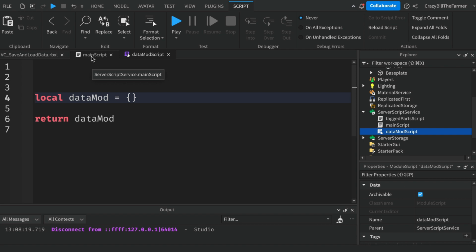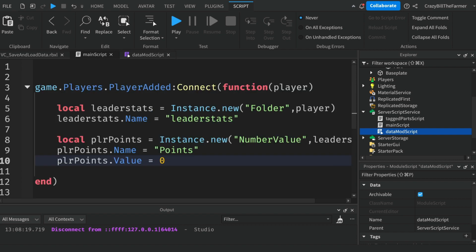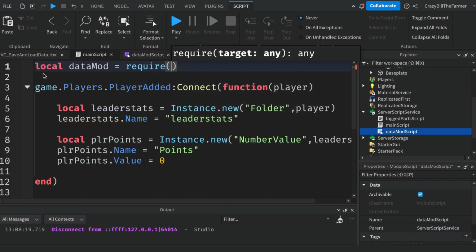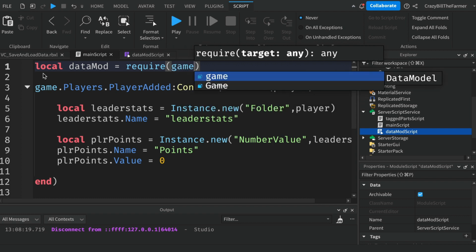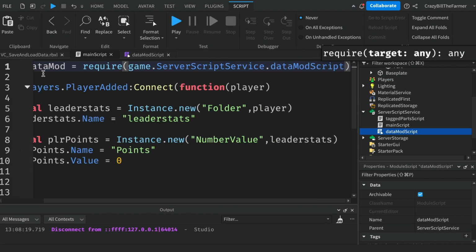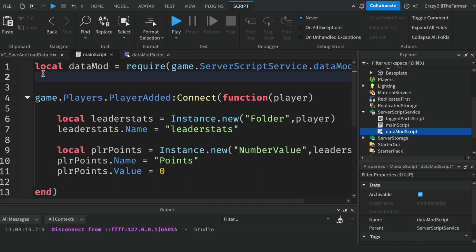So in our main script over here, I'd like you to come over here, and at the very top outside of our game added, I'd like you to type in here local data mod equals, and then type the word require, the keyword, and then the file path to where our module is. So it'll be game.serverscriptservice.dataModScript. And that will give us access to our data mod up here when we require it.